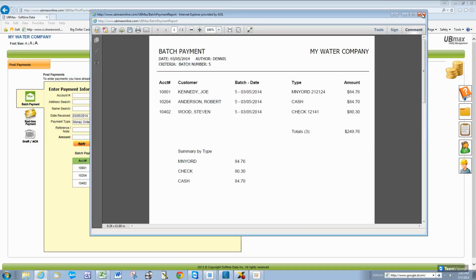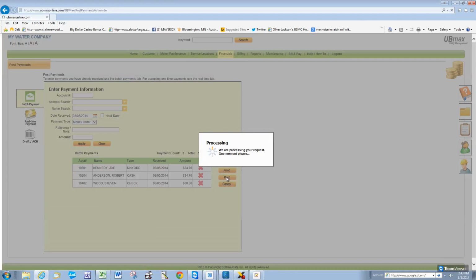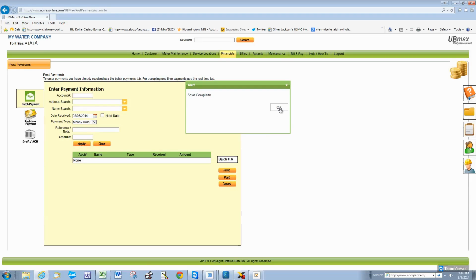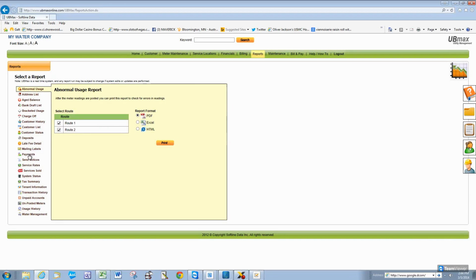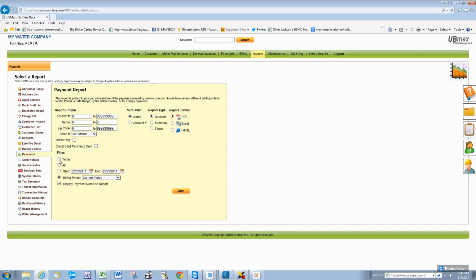Once I post this, let me go ahead and post this. I can go look at my payment report now. This is the payment report that you're going to need. When you go to payment report and you go to payments right here and say, give me all of today's payments. Now, we just did 3 payments, right? But we also did a 4th payment. We did it by credit card, didn't we? Yes. So now we're going to say, give me all today's payments.